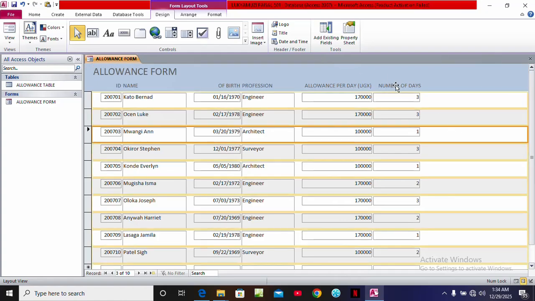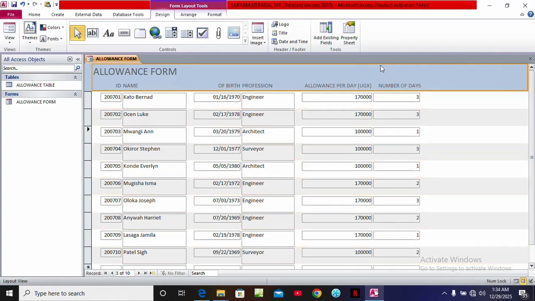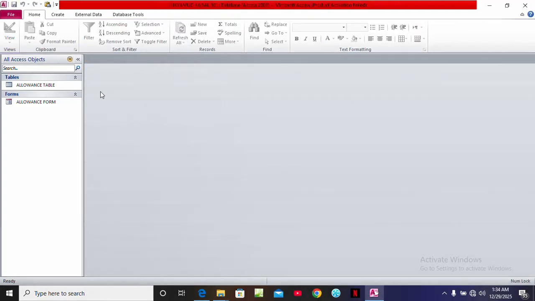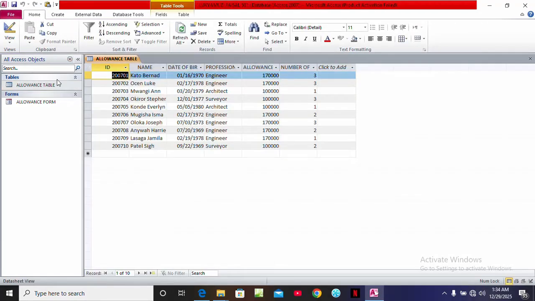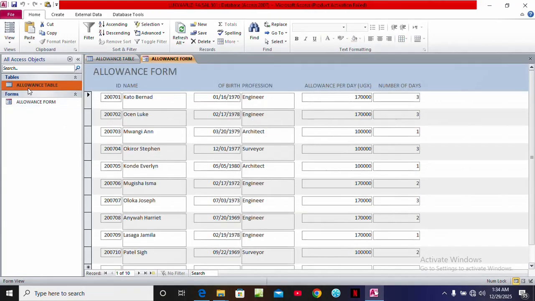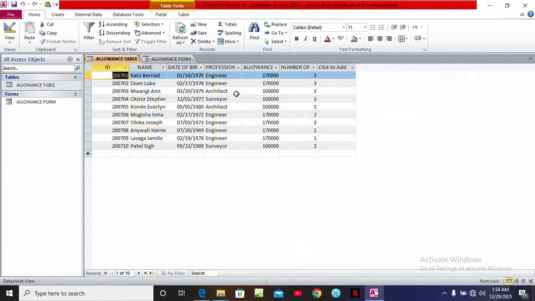So this data must also be automatically entered in the table. Once that's done, we come to check our table. Very nice. So the data which we have entered using a form is represented automatically in a table. So we can close this now.